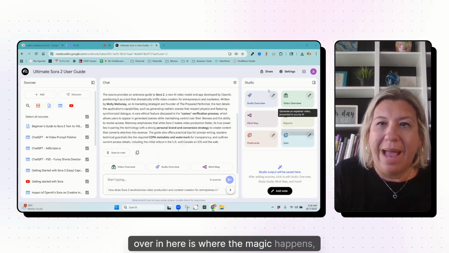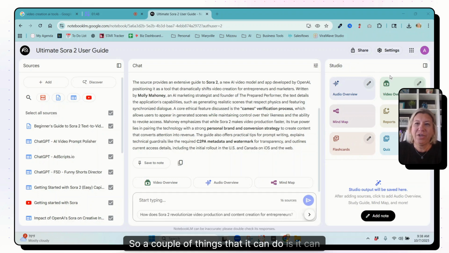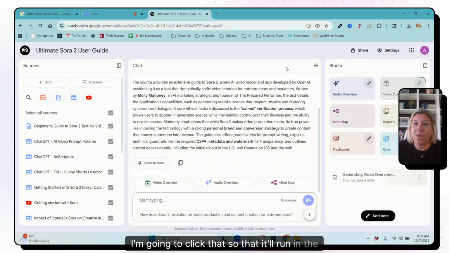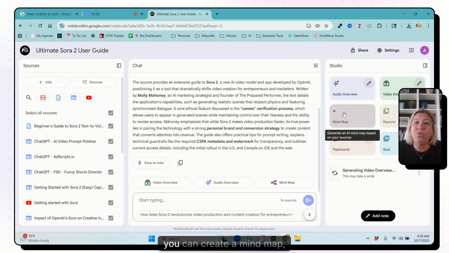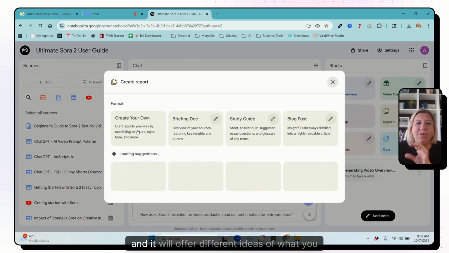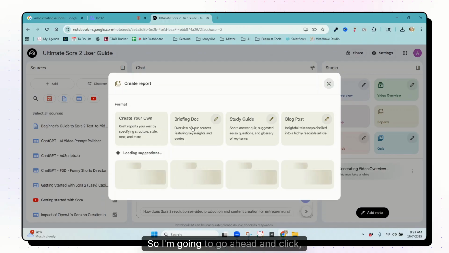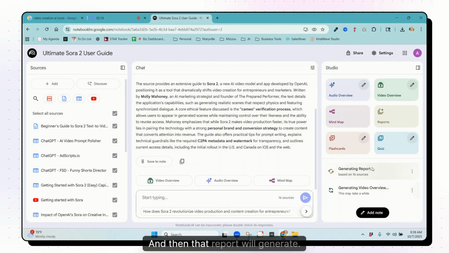Over in here is where the magic happens, and that's in the studio. A couple of things that it can do is it can create a video overview. I'm going to click that so that it'll run in the background and it'll be working while we're doing some other things. You can create a mind map, which is like a visual representation of all the sources. And what's also cool is that you can click reports and it will offer different ideas of what you might want to create. So I'm going to go ahead and click briefing doc. And then that report will generate.